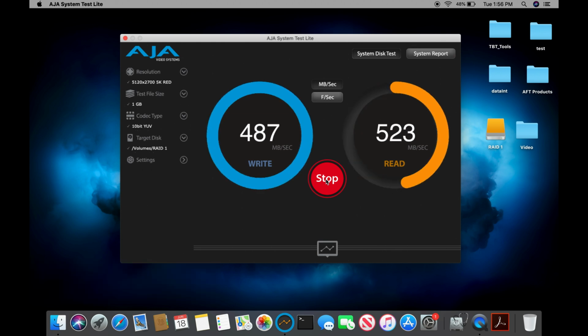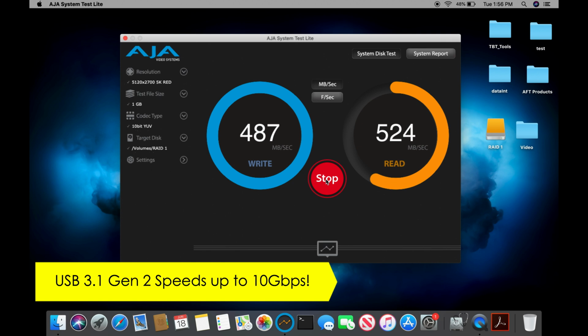As you can see, we are getting USB 3.1 Gen 2 speeds of up to 10 gigabits per second.